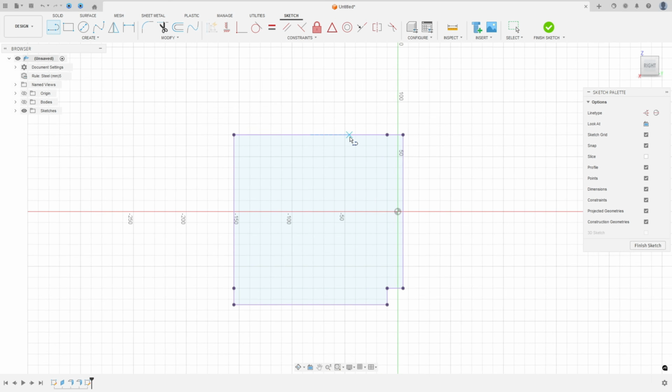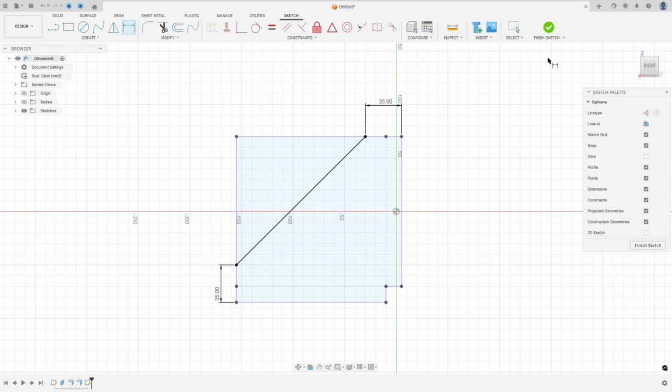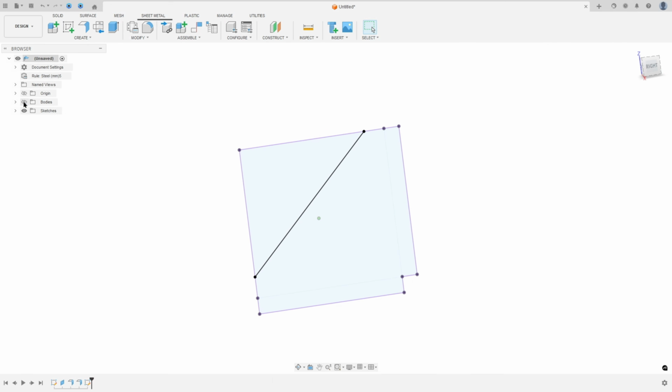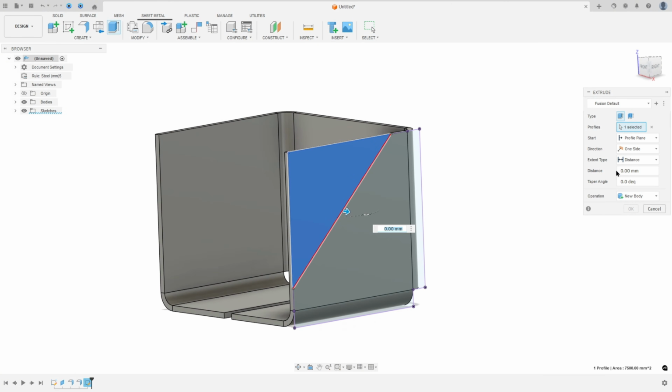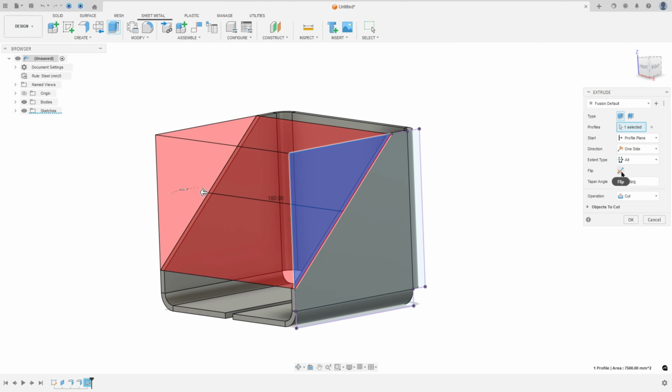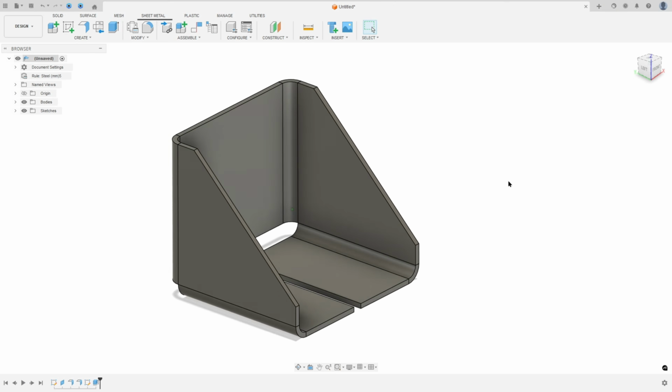Now select a line, make a line here and go to sketch dimension. The distance here, 35 millimeters and the distance here, 35 millimeters. We made this. Finish the sketch and go to Extrude, select this profile. The extent type, select all and flip the direction, operation cut and press OK. We made this.